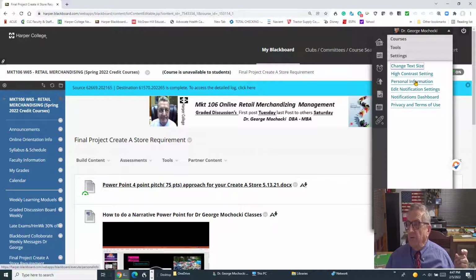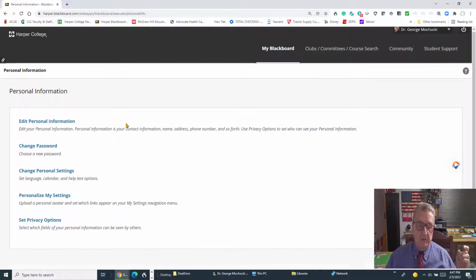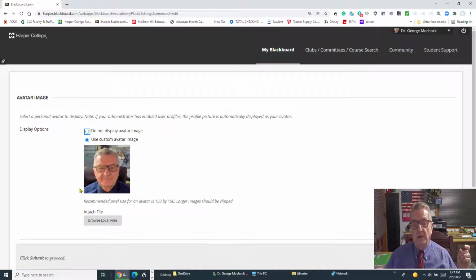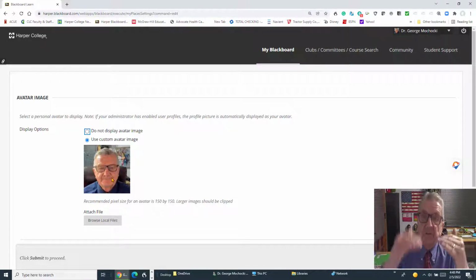And I go to personal information, and under personal information, it says upload or change my avatar. Here's the picture of my avatar. Put the new avatar or picture in there. So whenever we're doing the discussion, it's easier to follow the threads instead of just a silhouette that I never see.